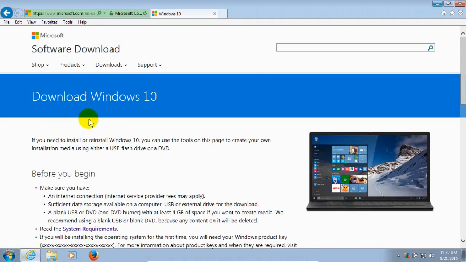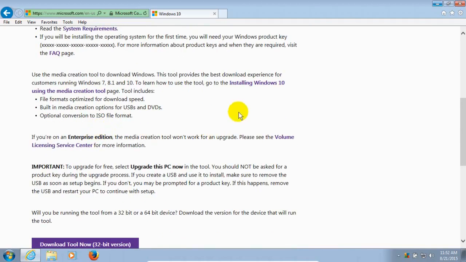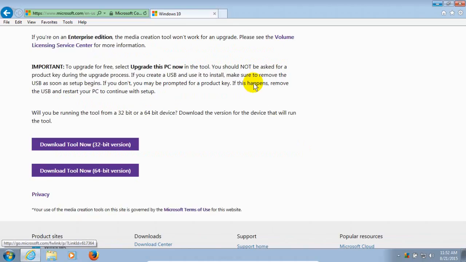And that's going to take you to the Microsoft Software Download website page. And here is where you can download Windows 10 manually and install at your convenience. Now, if we scroll down here, before you begin, definitely check out your system requirements to make sure that your system does meet the minimum requirements for Windows 10. As we scroll down, what we're going to be doing is installing the Windows 10 Media Creation tool on your computer. And there's two versions, a 32-bit and a 64-bit.